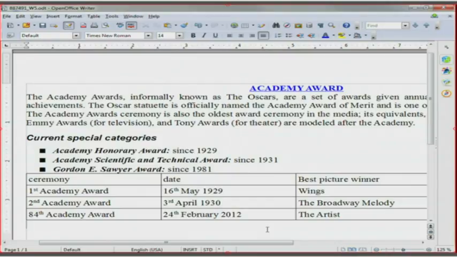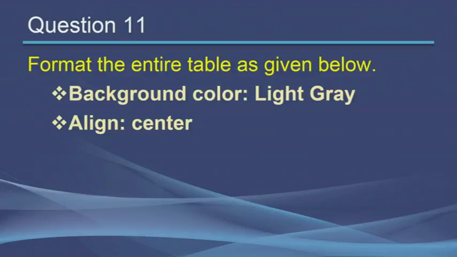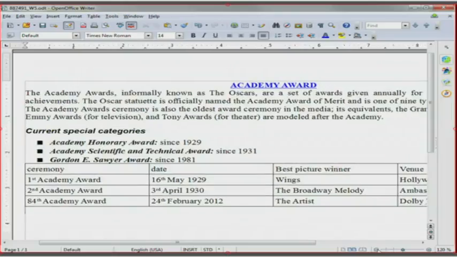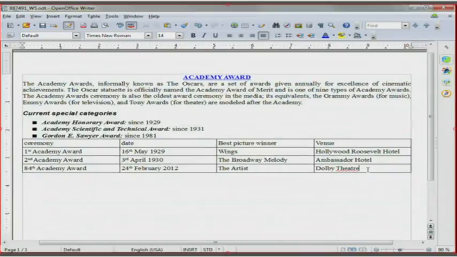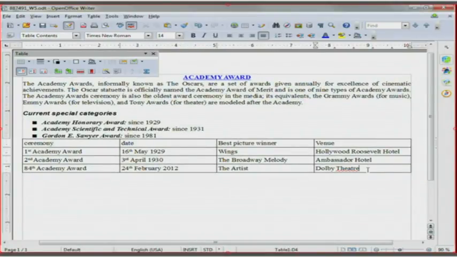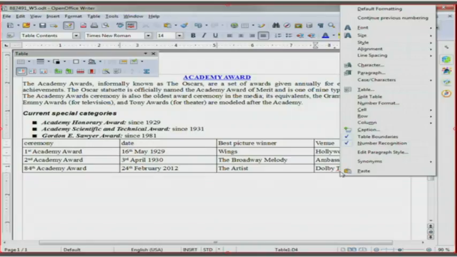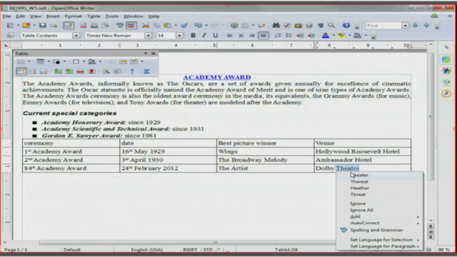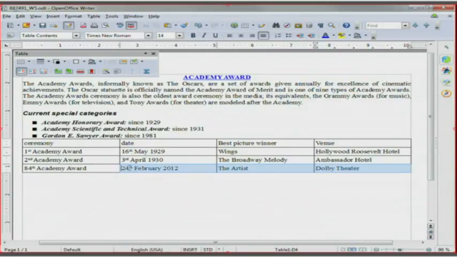Let's see the next question, which is number 11. For number 11, you are asked to format the entire table as given below. To format the entire table, you have to select all the cells from the table. Here I can see there is another spelling mistake. You can correct it by right clicking that word. Here you can select it all.